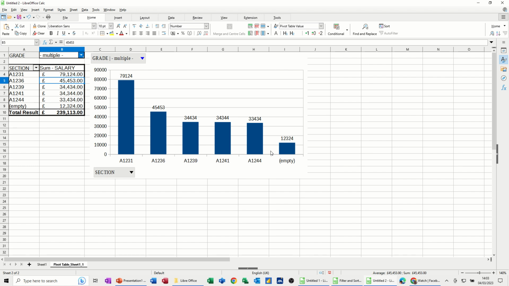So that's just how you can create a simple pivot table and then add a pivot chart to that table and manipulate it with filters and changing the layout of the data.